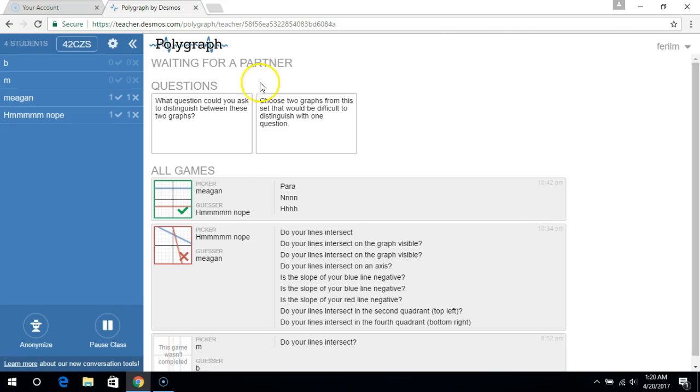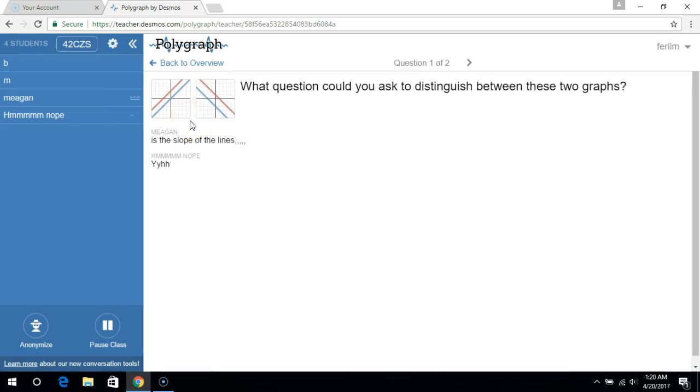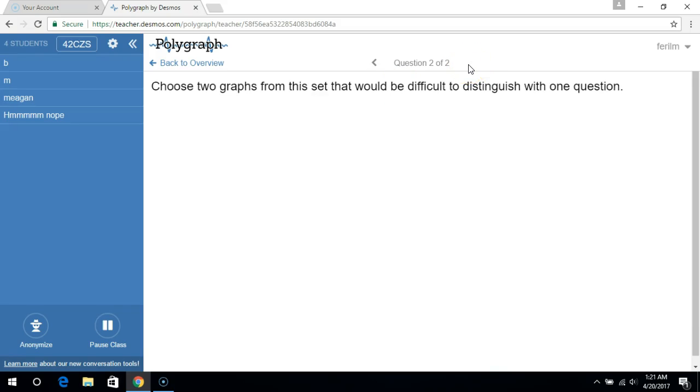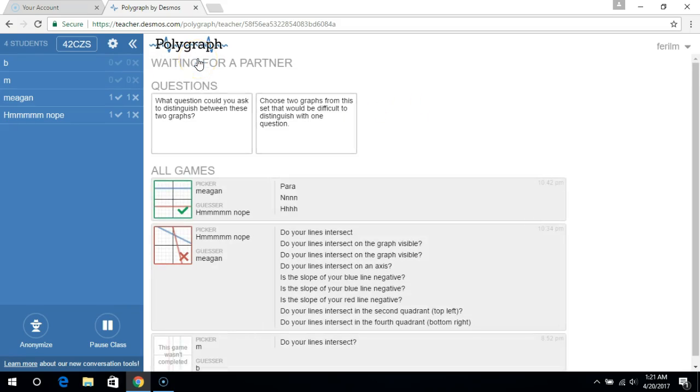Also, while they're waiting, they'll be asked some different questions, like what question could you ask to distinguish between these graphs, and possibly something like this that would make you think a little bit. So they're asking some higher level thinking questions also.